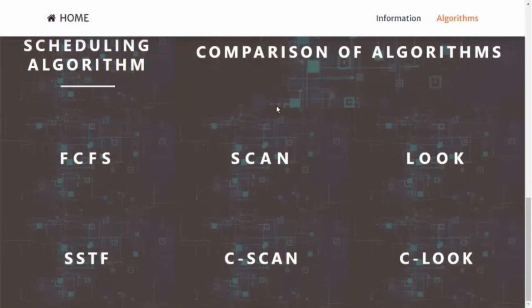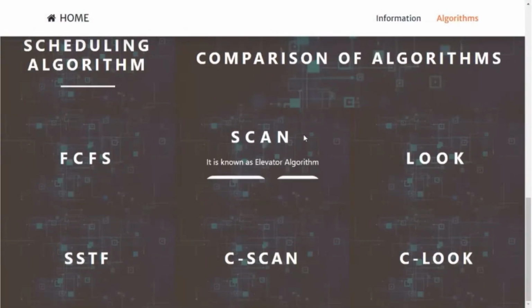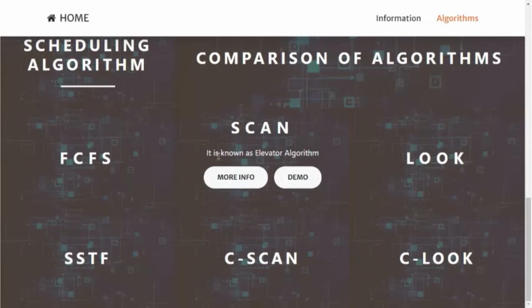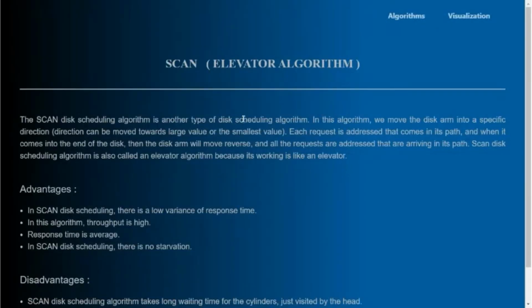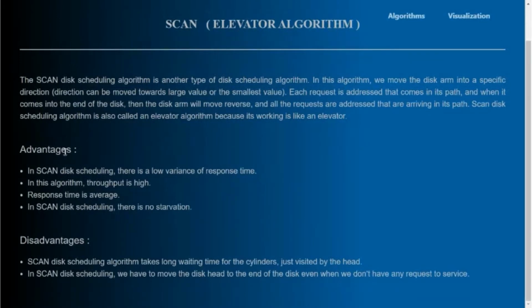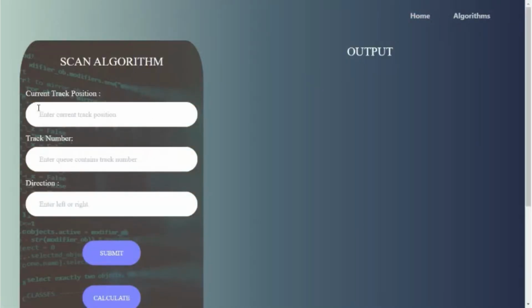When we go back, we have another algorithm which is known as SCAN. It is also known as an elevator algorithm. When we click more information, here is the brief description of the SCAN algorithm, some advantages and disadvantages. Clicking visualization, we'll be shifted to another part of the page where we have the demonstration.